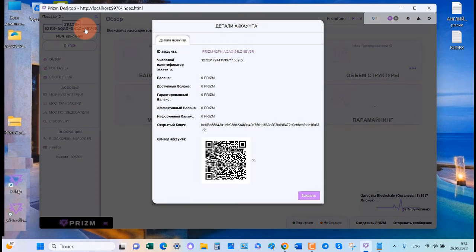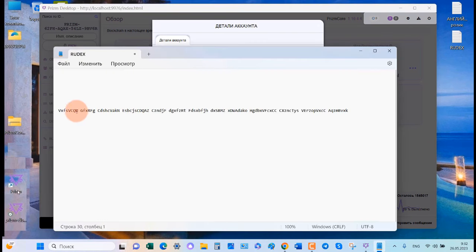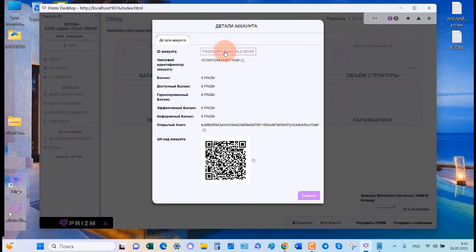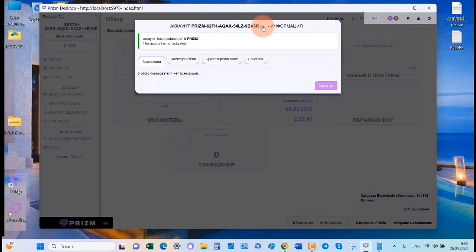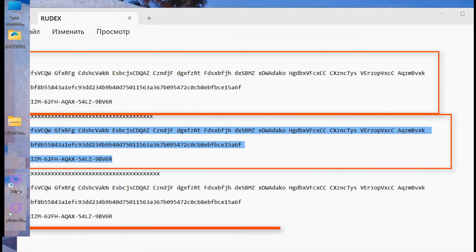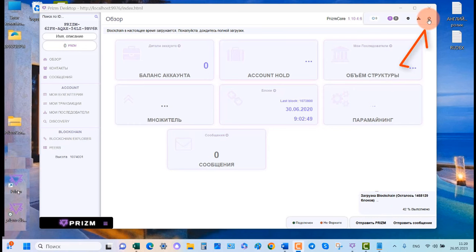You click on the wallet address. Your wallet details come out. You copy the public key from your wallet. Paste it into a text document. Click on the wallet address. Copy the wallet address. Paste it into a text document. Duplicate it several times. Click the exit button in the node to exit this wallet.